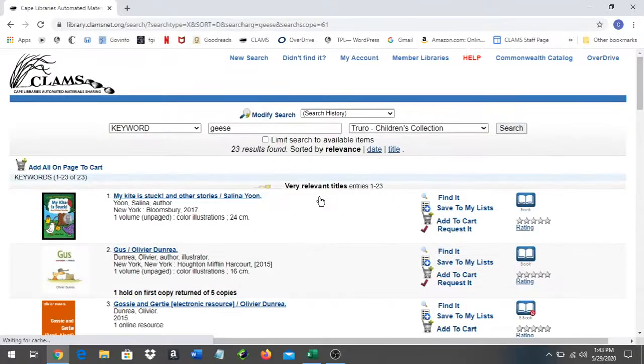And we wait for the page to refresh. Now you can see a results page. You see your keyword, your limit, and that 23 results were found. You can see on the left the front cover image of the material. Next to that is the title, along with other information below. And to the right, you will see some quick click options, one that is request. We will be using that to request the material today.